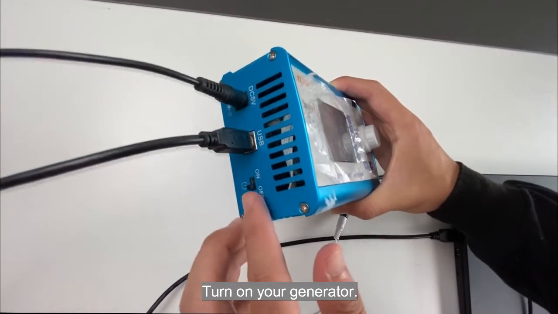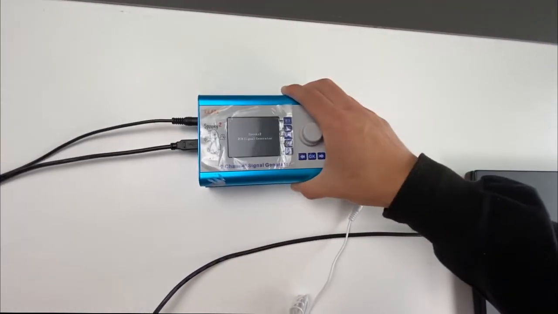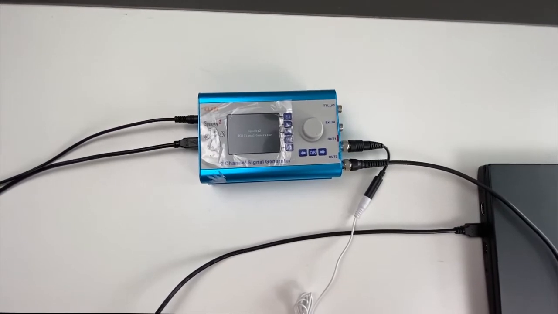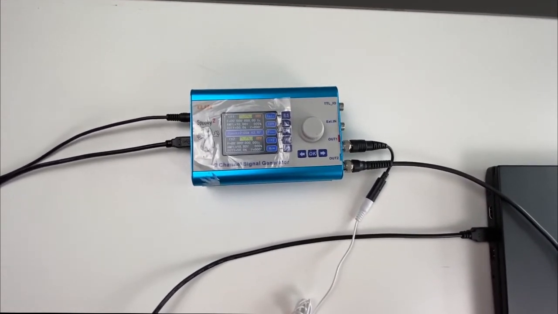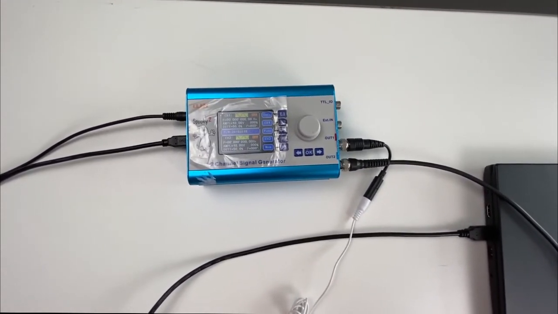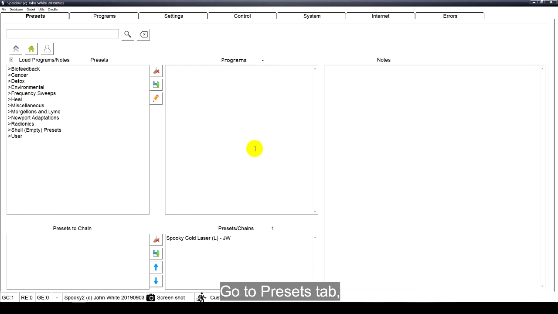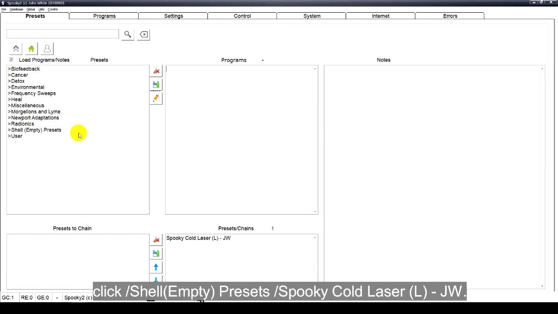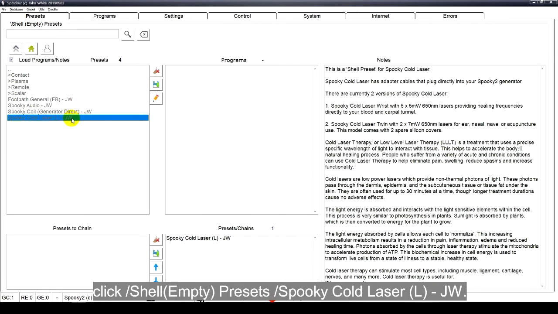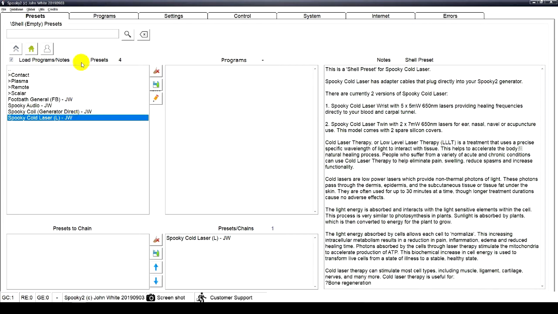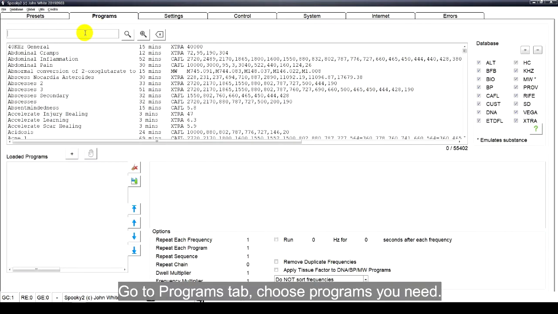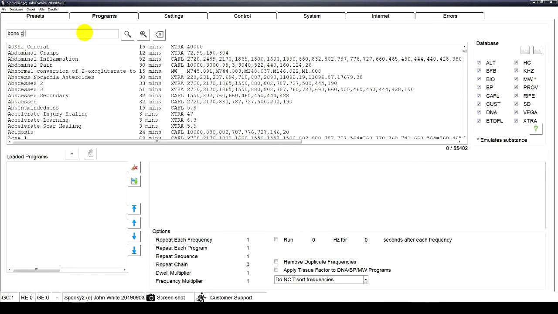Turn on your generator. Software part. Launch the Spooky2 software. Go to the Presets tab. Click Shell Empty Presets Spooky Cold Laser JW. Go to the Programs tab. Choose the programs you need.